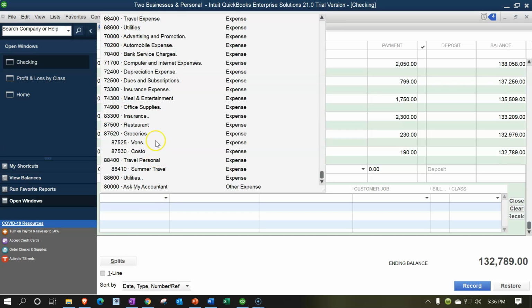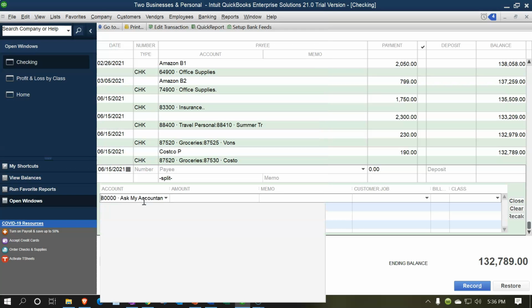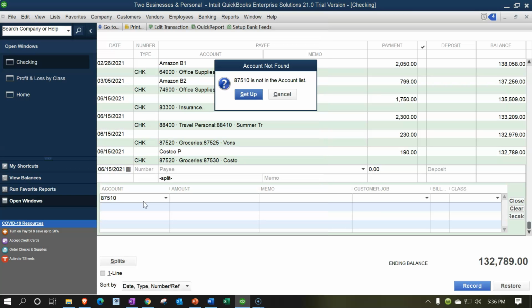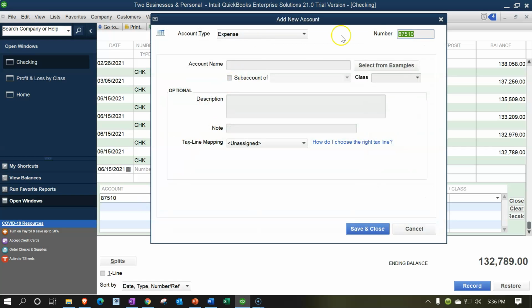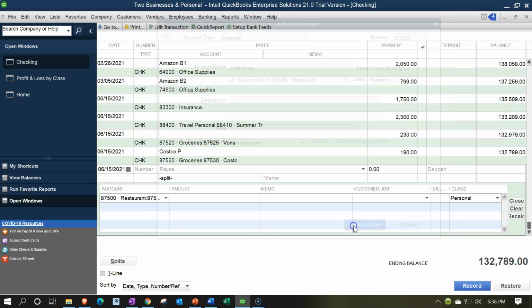So I might use that as the parent account, and then I'm going to say 87510. Let's say 87510. So it's close to that one, and this is going to be, let's say, fast food. So any kind of drive-through restaurant, I'll put into fast food here, and I'll say that's going to be personal, and I'll try to manage that one down maybe. And again, I should have set up the subcategory restaurant. All right, so I'm going to save that.